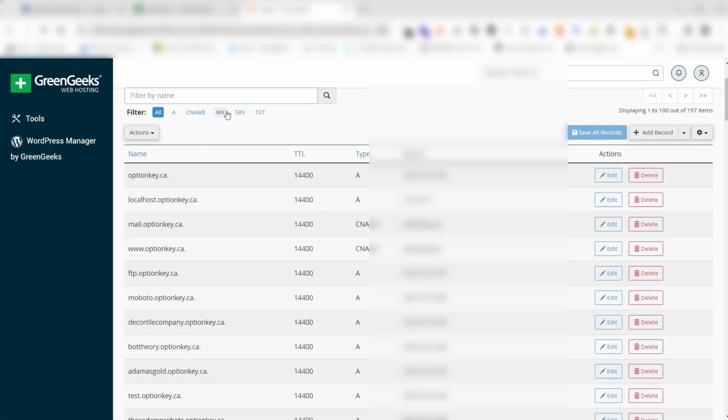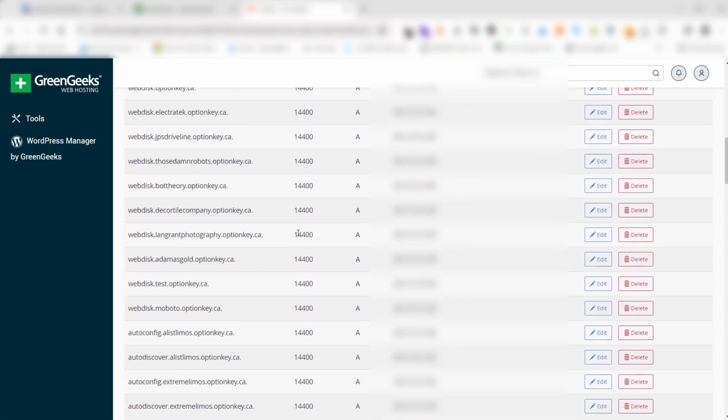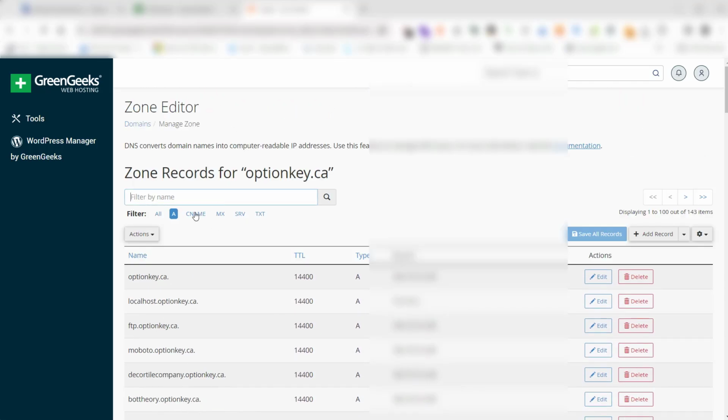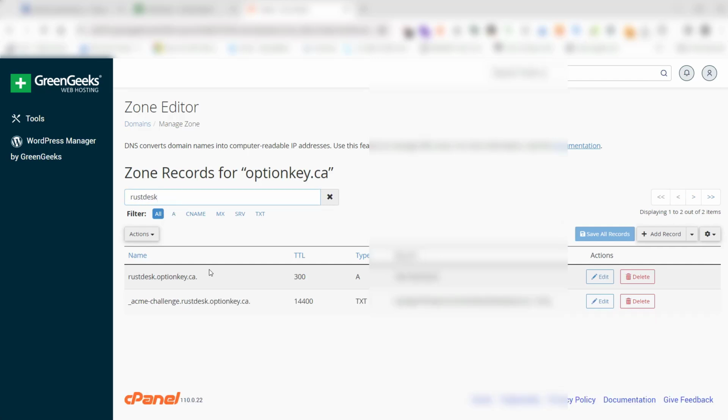So here's my DNS. If I don't have an A record set up, I would want to set one up. However, if I have an A record already set up, which I do, and I wanted to create another one for, let's just say I want to call it service, I would want to set up a CNAME that points to my already existing A record.